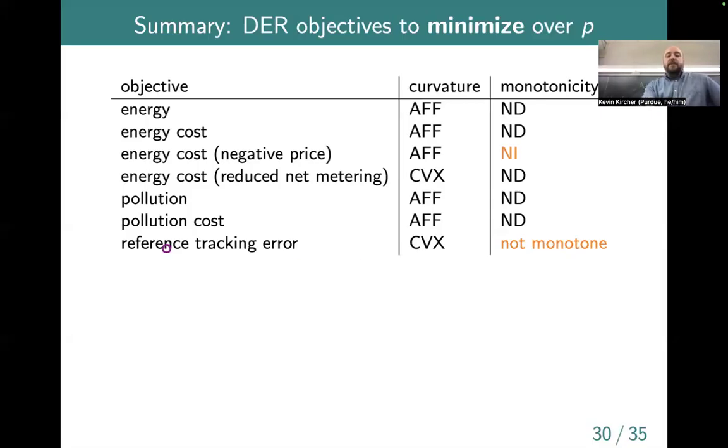And then we talked about reference tracking error. And we talked about three different ways to do that: 1 norm, 2 norm, and then infinity norm. All of those norms are convex, but they are not monotone in general, meaning they don't have a non-decreasing or a non-increasing kind of pattern. It really varies depending on the data. So we need to be a little bit careful of those depending on the DER that we're working with.